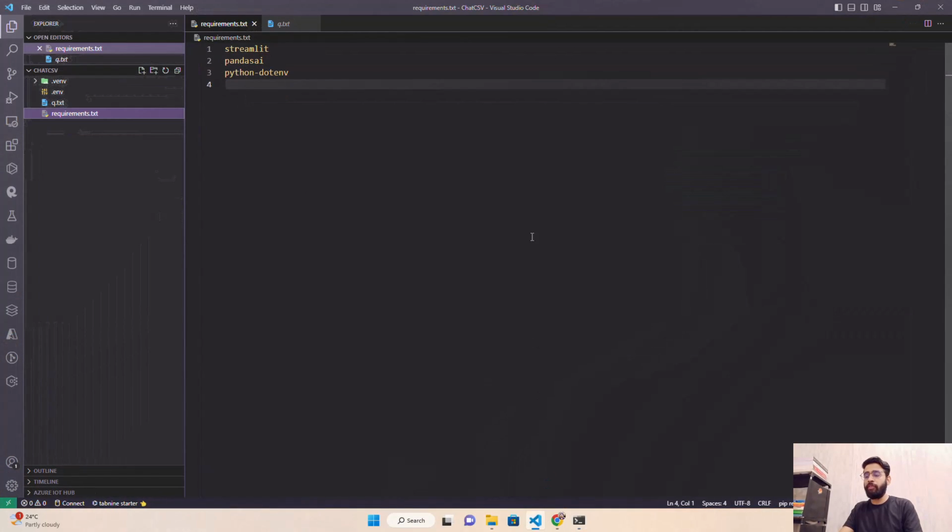If you see in my VS Code, I do have some requirements. These are our dependencies, guys. These need to be installed in your virtual environment. If you are using Anaconda as well, these need to get installed. So you need Streamlit, you need Pandas AI, and you need dotenv if you want to manage your API keys through a .env file. If you don't want to use that, just go ahead and skip it. So the first thing we need is to install these.